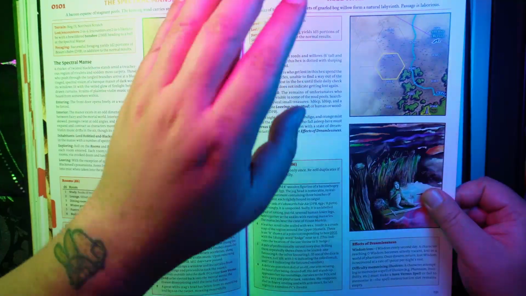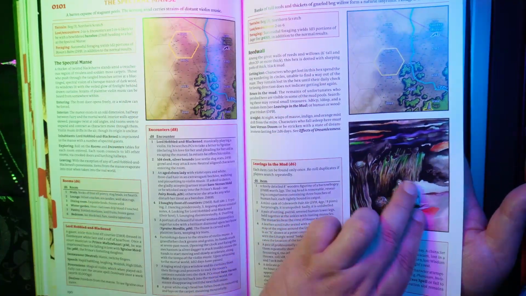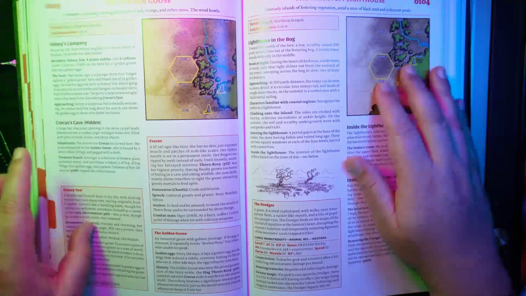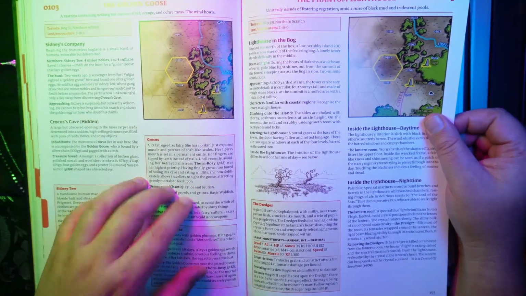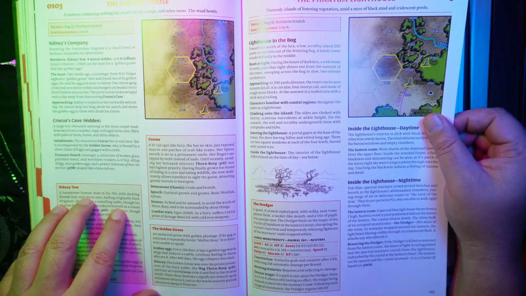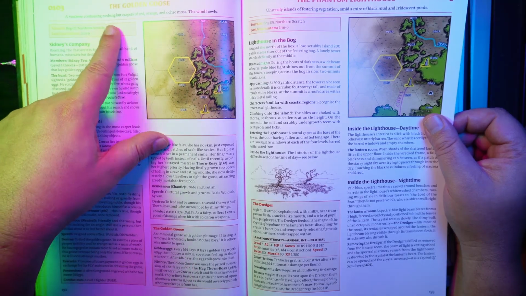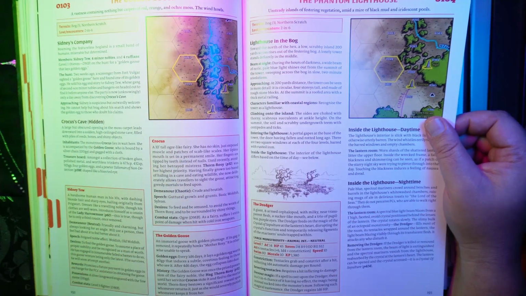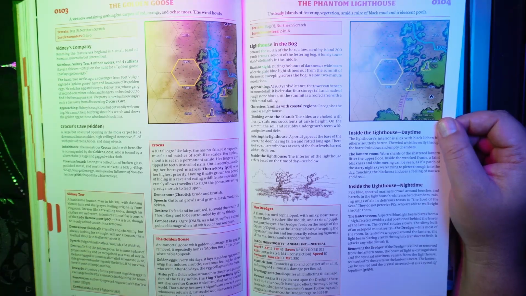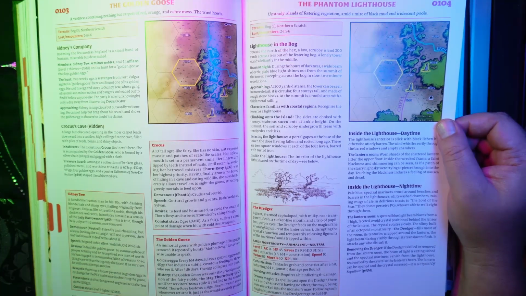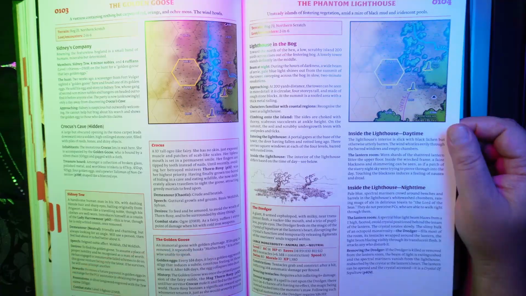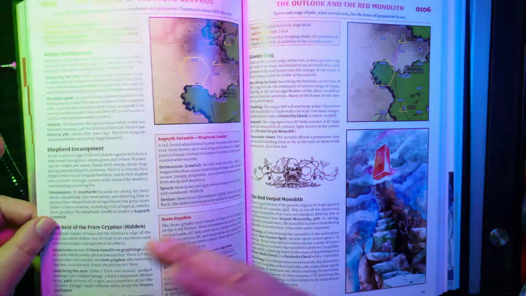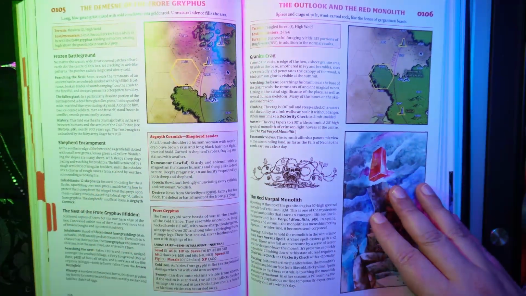All right. Then we get the read wall, which is awesome. I love that they put this art in here to kind of show you what the place looks like. The golden goose is down here. A vastness containing nothing but carpets of red, orange, and ochre moss. The wind howls. These briefs, being able to snap out a single sentence like, unsteady islands of festering vegetation amid a mire of black mud and iridescent pools. Nailed it, right? My PCs think I'm a poet. You nailed it, dude.